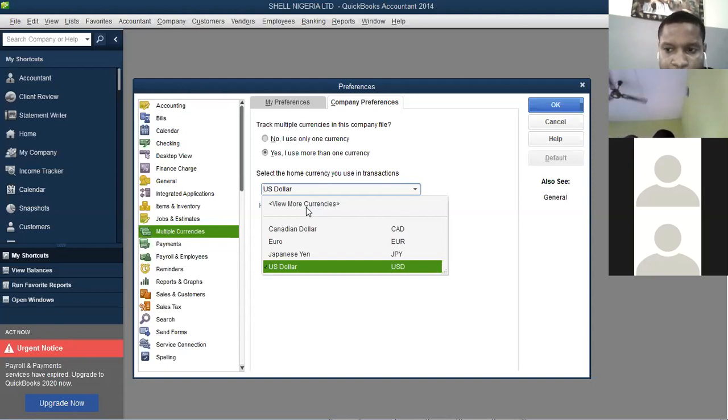Can your battery take you? Hello, sir. Okay, can your battery take you through this multiple currency so that you can change? Okay, yes, it can. Okay.